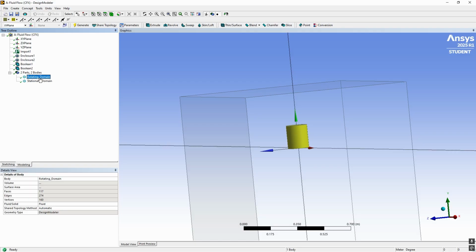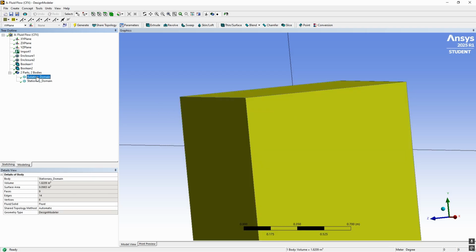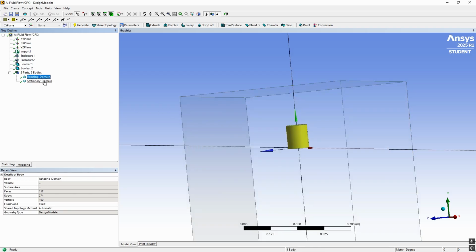But we are not completely removing this rotating domain from the stationary domain as we did with the fan inside the rotating domain, because they need to exist separately, because this will be rotating and this will be normal. So this is it for the geometry part. Let's move on to the mesh.